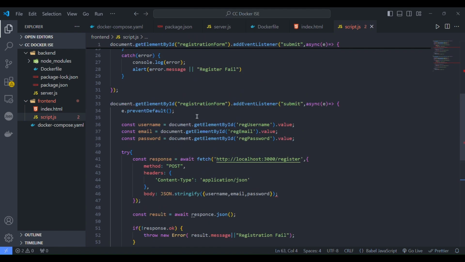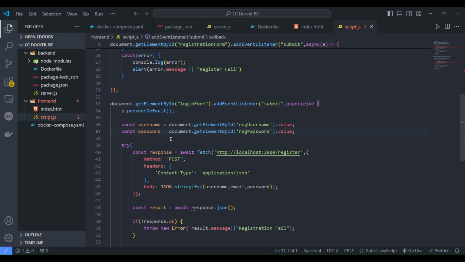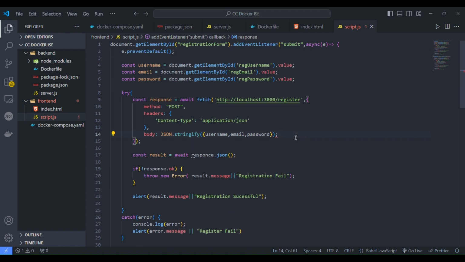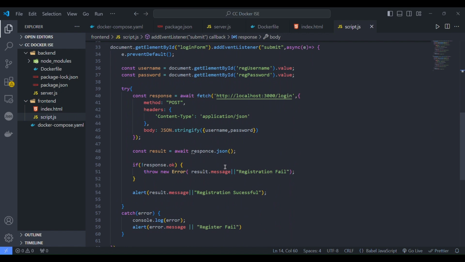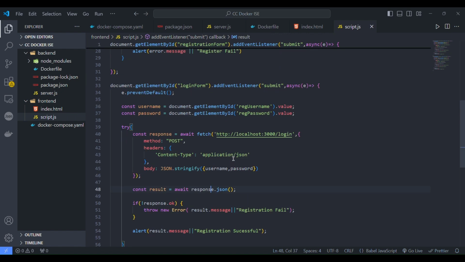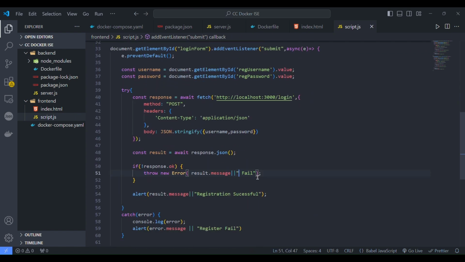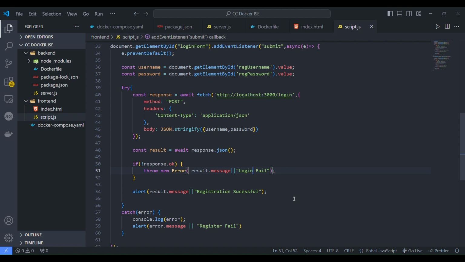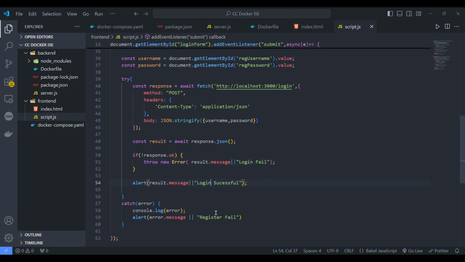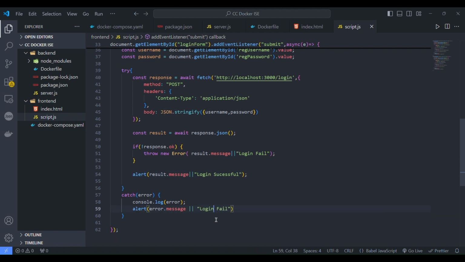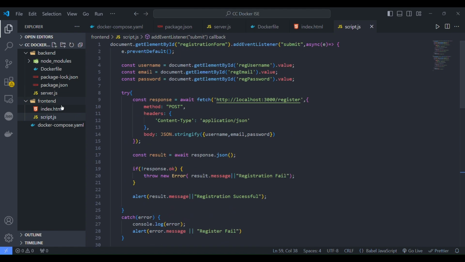So let me copy the whole thing and change it to login form. Add event listener without required email. The method is login, POST, application/JSON. We have to just pass username and password. Take the result from it. Okay. Login fail. Login successful. Login fail. Okay. So yeah, that is it.